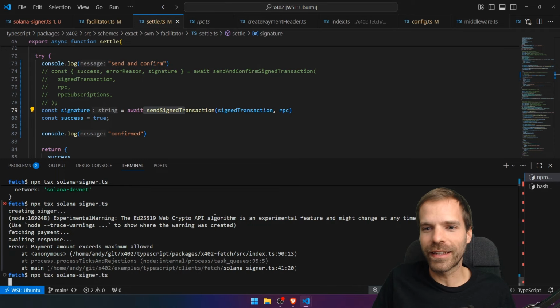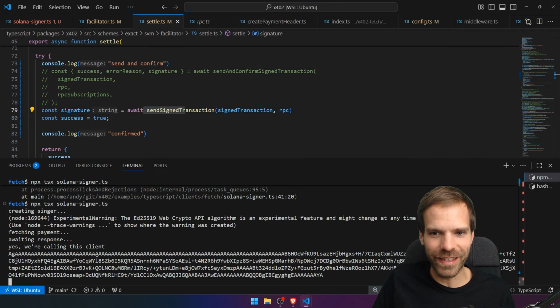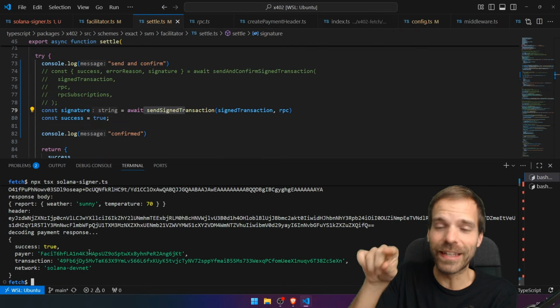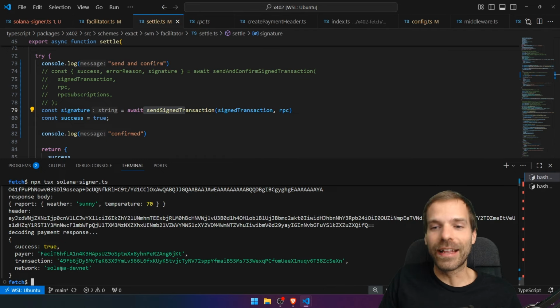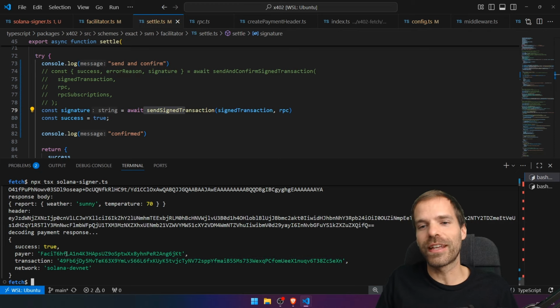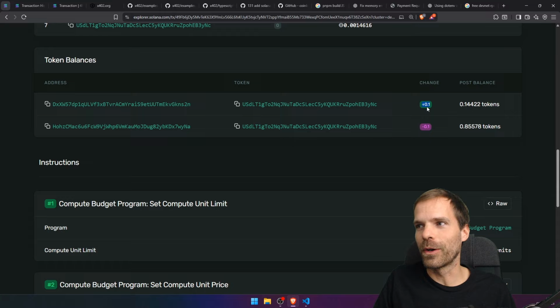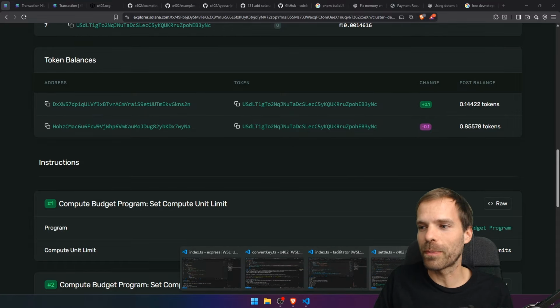So run the client again. And this one is allowed. Yes, that's the transaction that we send to the server. Server sends it to facilitator. Facilitator actually settles it and returns the transaction signature, and success true. Yeah, that's nice. That's what it's supposed to look like. And here we go. Now we're sending 10 cents. Cool. And we get the resource back as well.